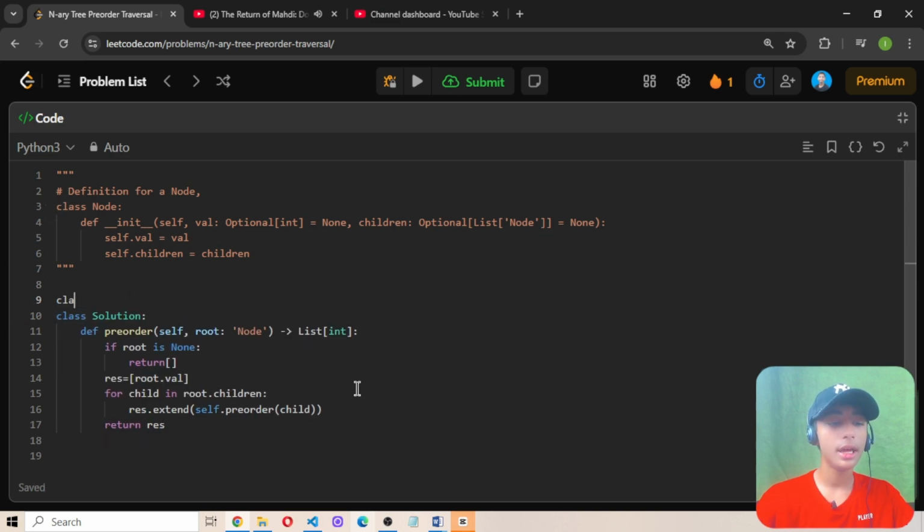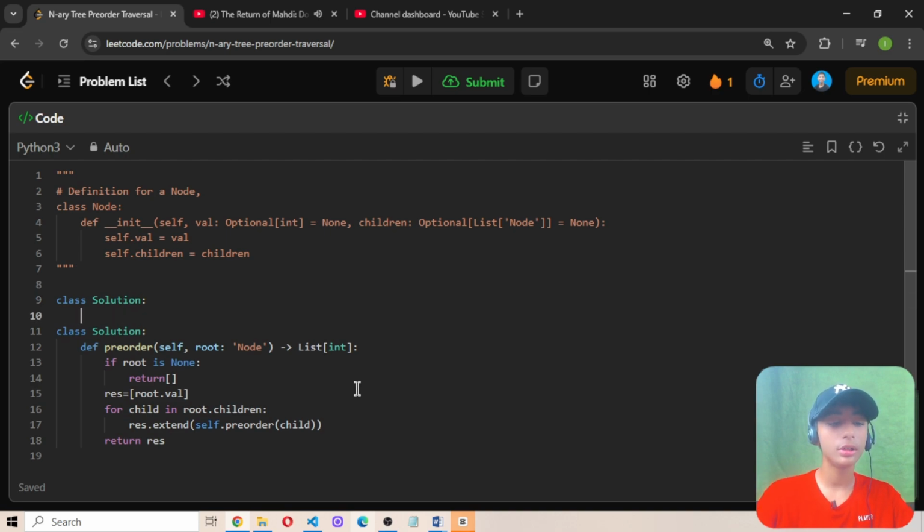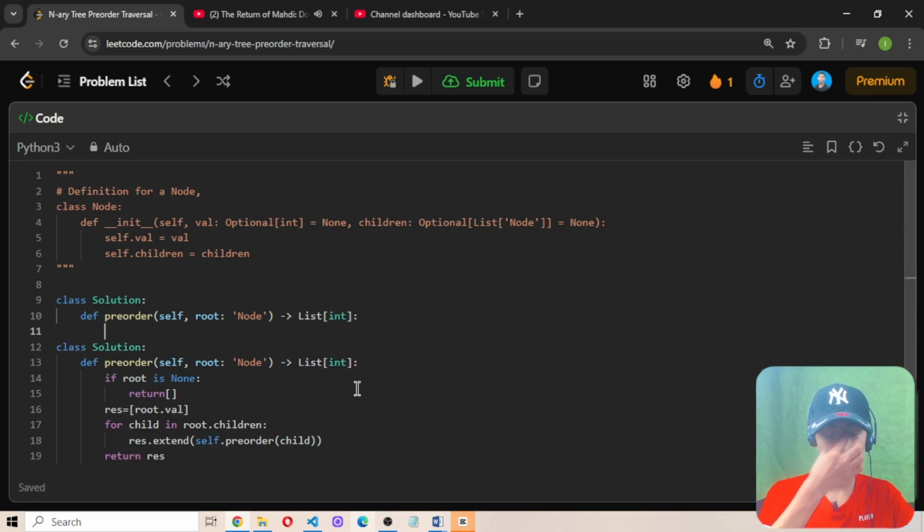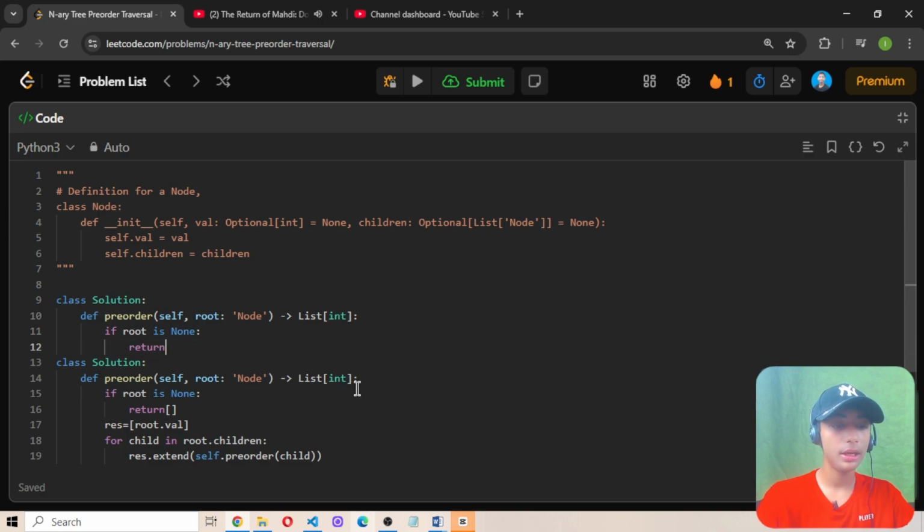So first of all, here I define a class Solution. It's a rule of LeetCode: whenever you start to solve any question, first of all you define a class Solution, and then def preorder, self, comma, root: 'Node', minus greater than List, and then colon, enter. Then here we write an if statement: if root is None, then here I return square brackets, enter.